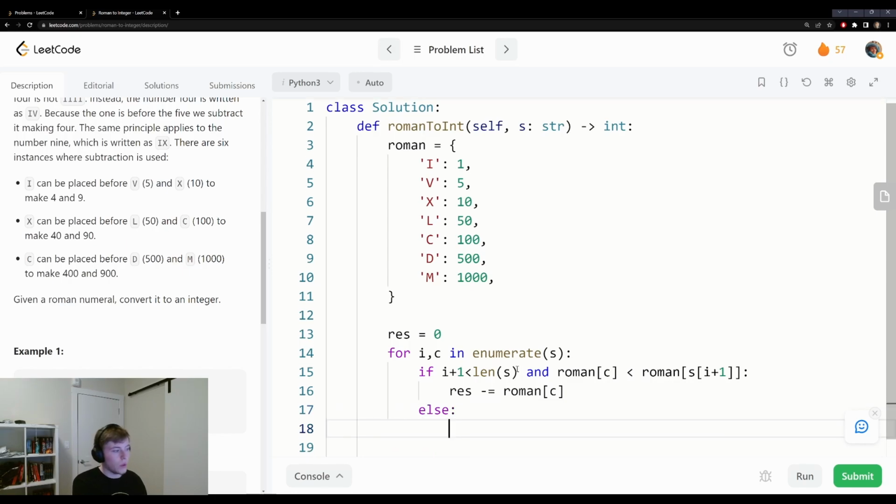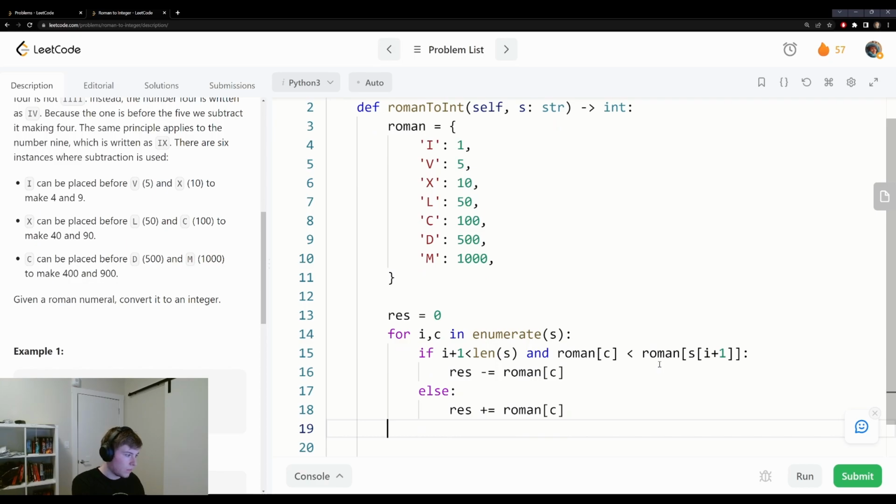Else, now we know that either there isn't another character, so we're simply adding because whatever the current character is doesn't come before a greater value character, or the character that comes next is not of greater value, so we're not subtracting, we're adding. In that case, we can simply add Roman[c]. And then we should just be able to return our result once we've gone through every character.